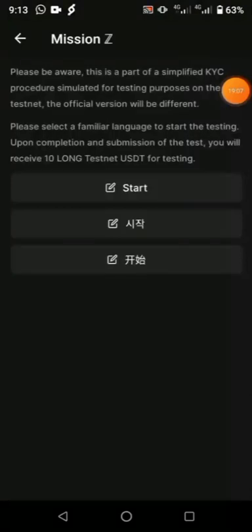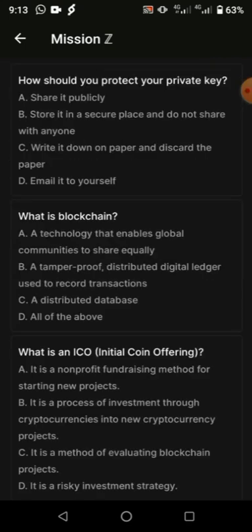All right, guys, I'm about to start mission Z. Just follow me. Let's click on start. And we're faced with the quiz. How should you protect your private key? Store it in a secure place and do not share it with anyone. You don't hear what they talk, they will scam you.